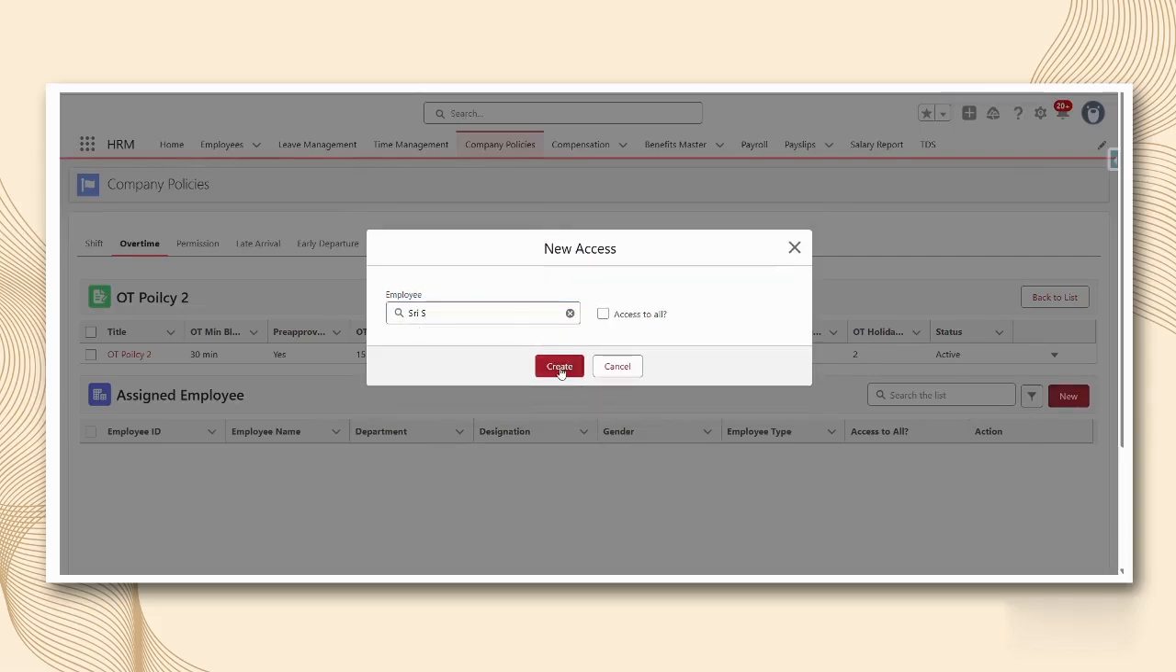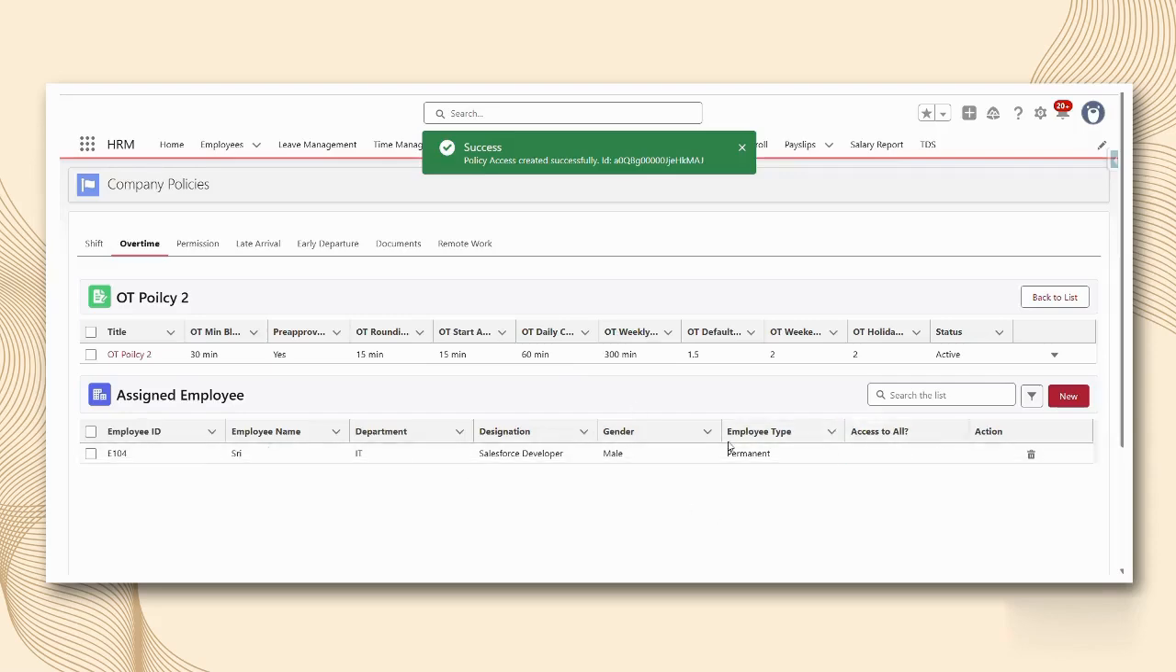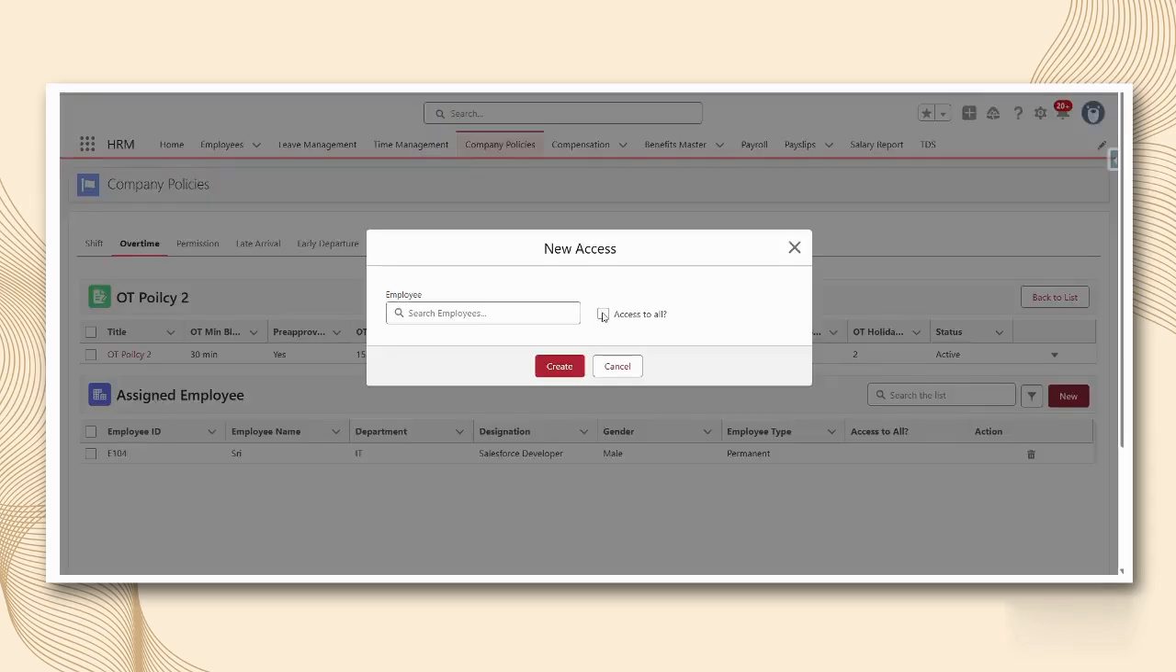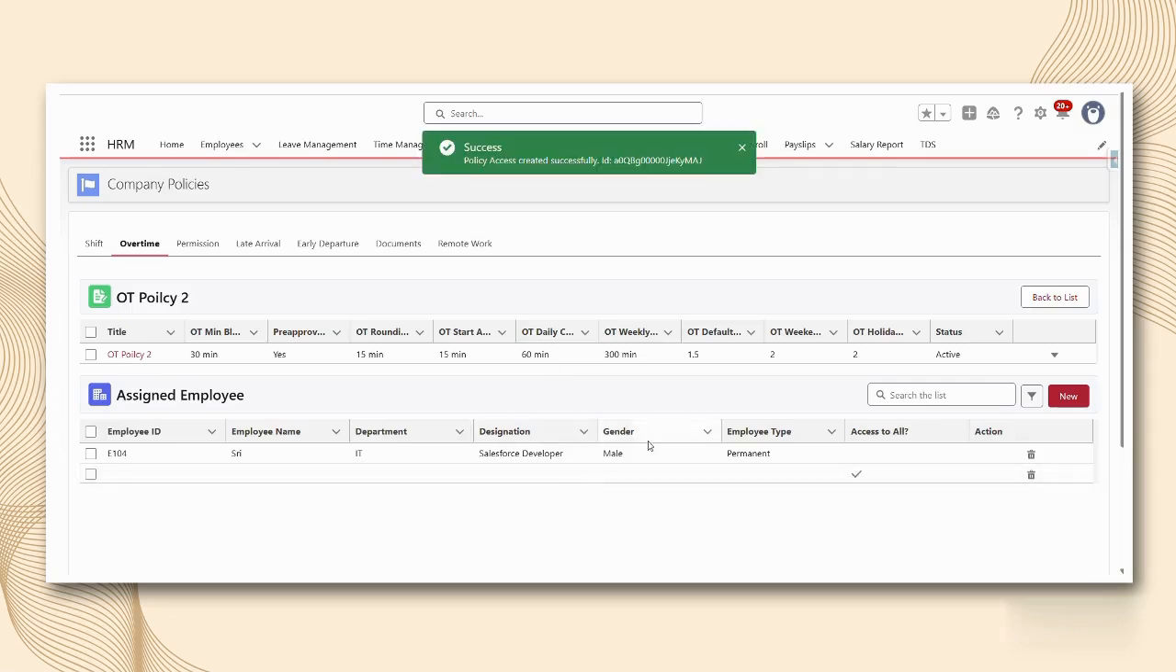If the policy needs to be assigned to all active employees, select the Access to All checkbox. This will assign the policy to all active employees. This is the complete process for creating an overtime policy and assigning it to employees.